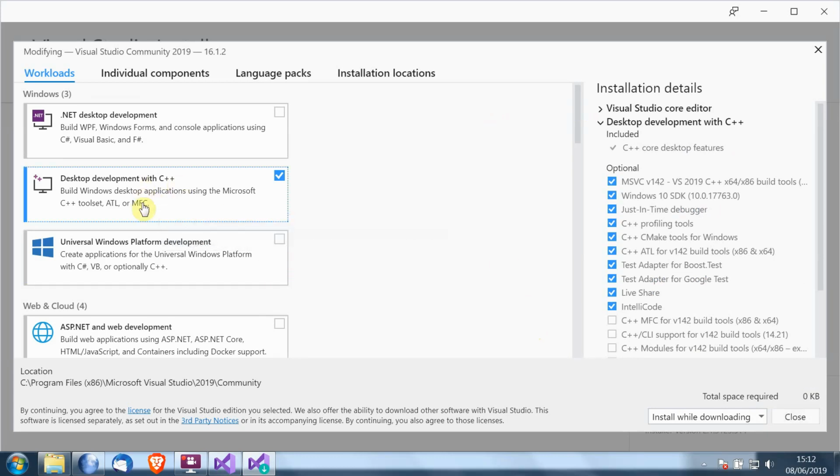So this is the one that we need. We need the workload for desktop development with C++. On my installer, it's already been selected because I installed it. If you don't have this, then you need to select it. You can select other ones if you want to, but with this course you'll only need this one, and then you can go away and install it. Okay, I'll just close that.